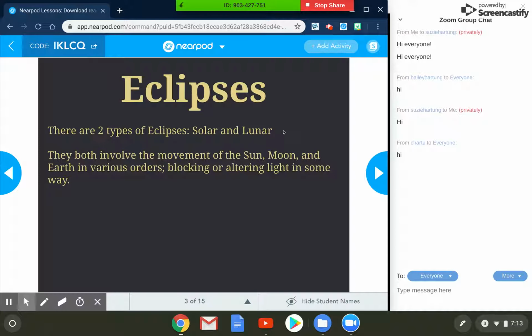Okay. So first we're going to talk about eclipses. There are two main types. There's solar and lunar. And they both have to do with the sun, the moon, and the earth. But the difference between them is the movement of the sun or the moon or the earth. So they're going to move in different orders depending on the type of eclipse. And they're either going to block or alter light in some way.